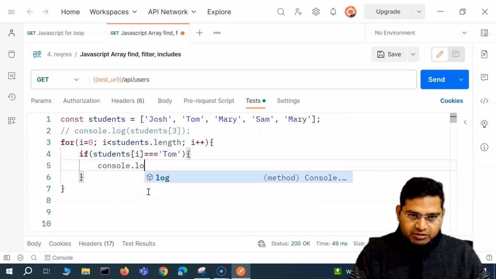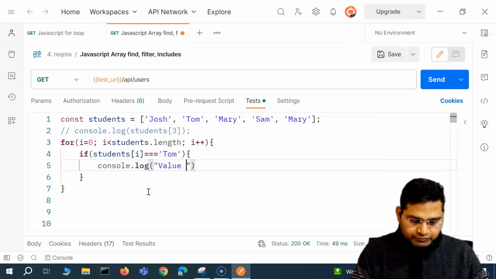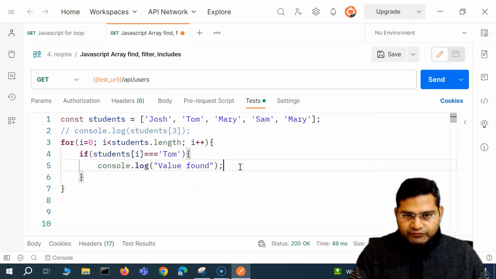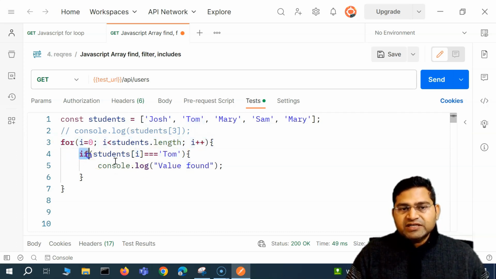Okay, so we'll say console.log and we say value found. This value found will be printed only if there is a value Tom present within this particular array. So what we are doing is using the for loop and then the if condition, we are checking if the particular value matches with any of the values present while the iteration is happening.